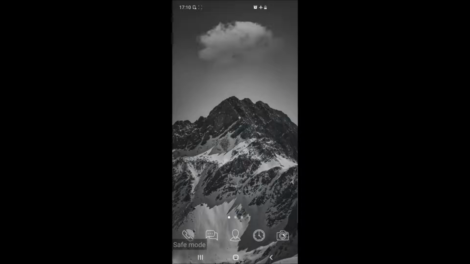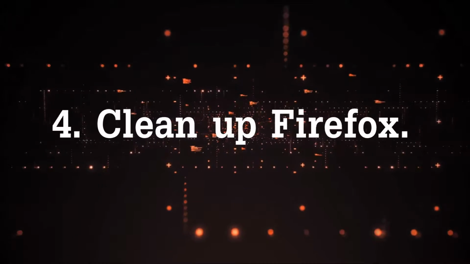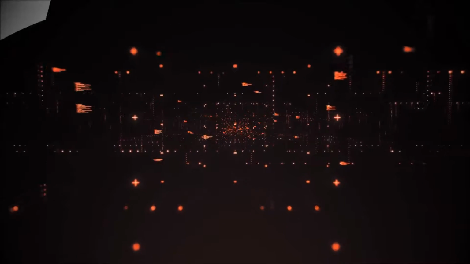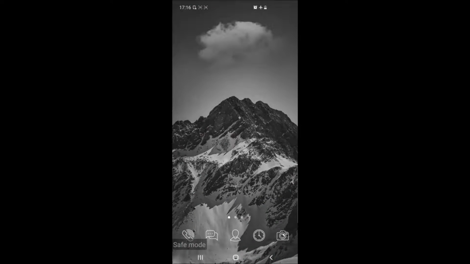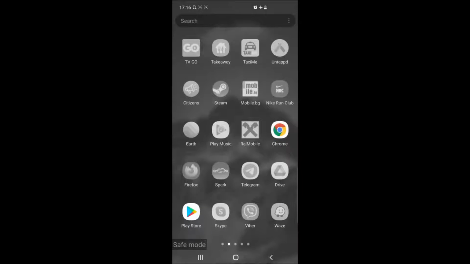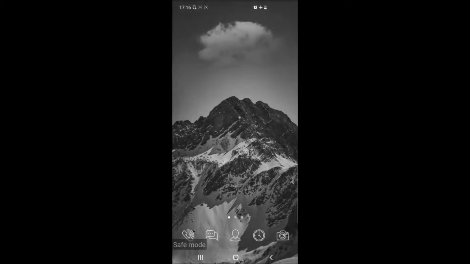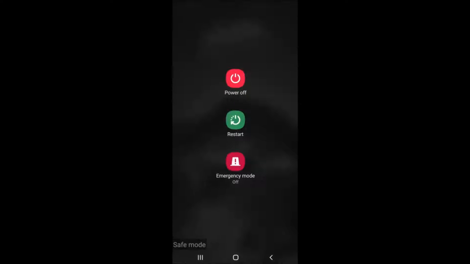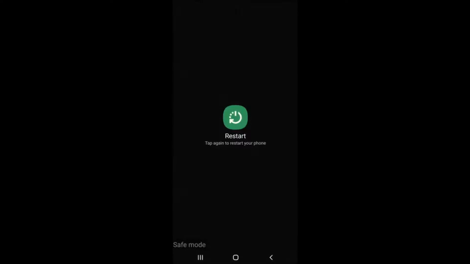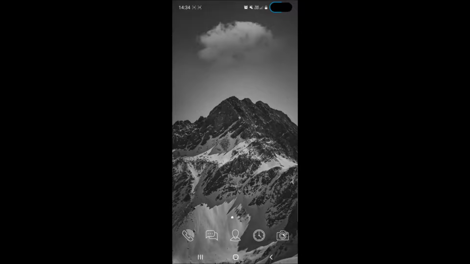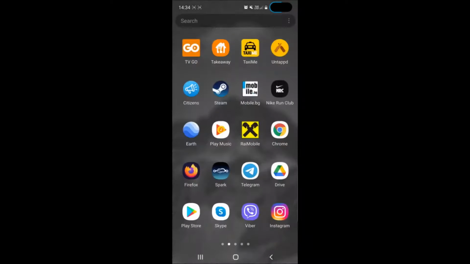Now I've showed you how to clean up Google Chrome, let's clean up Firefox. To clean up Mozilla Firefox, I have to go back to regular mode because Firefox is a third-party app and simply doesn't work in safe mode. So all I have to do is press the power button of your device and then simply tap twice on restart to reset your phone. As you reset it, you see that safe mode is gone and you're again in normal mode.